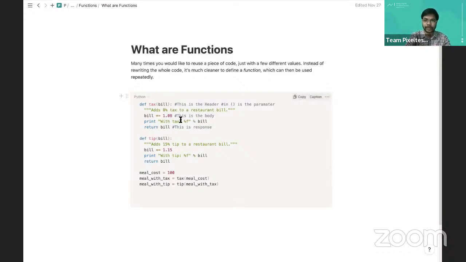You can see an example here. This is a function which calculates the tax on a bill, and there is another function which calculates the tip that a customer can give to the restaurant based upon the bill. So in functions, you want to reuse a piece of code again, and you do not want to write the definition every time.